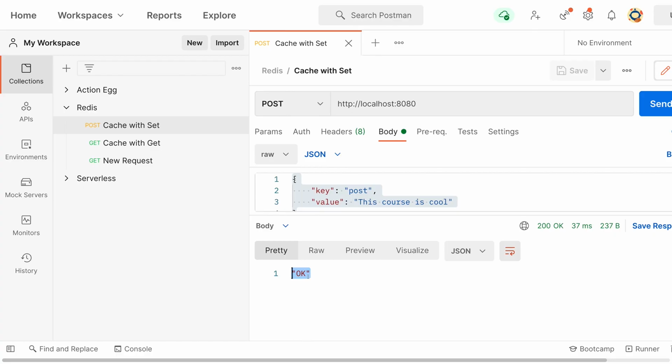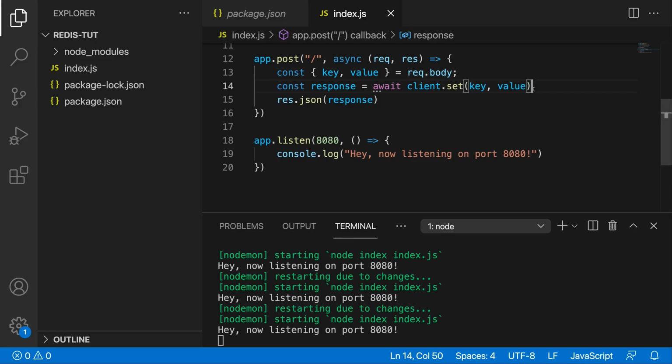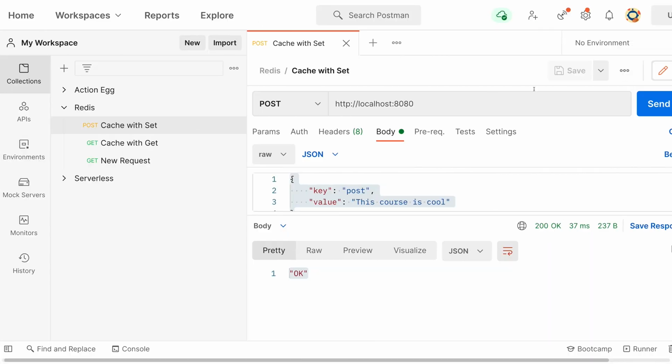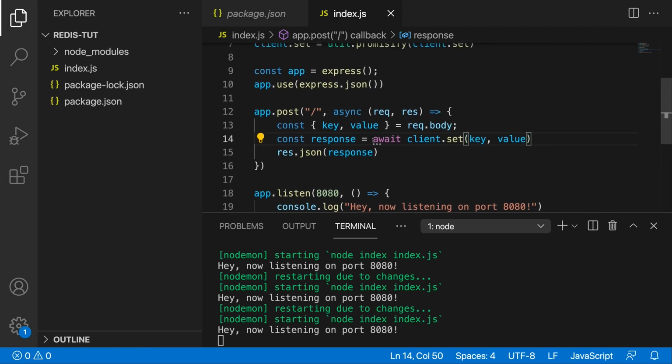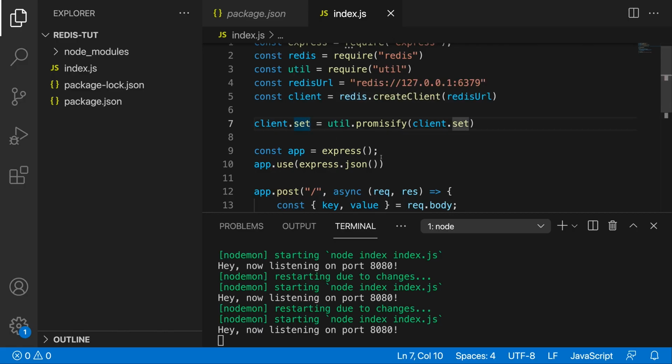That's perfect. Now, at the end of the day, we probably don't want to return the string OK. Maybe we can do some sort of condition, like if not OK or whatever. But over here, I'm just returning OK. So now let's go ahead and get the data. I want to get the value where the key is post. How do we do that? Well, as you can imagine, we'll be able to do that with client.get, and I'll show you in the next section.